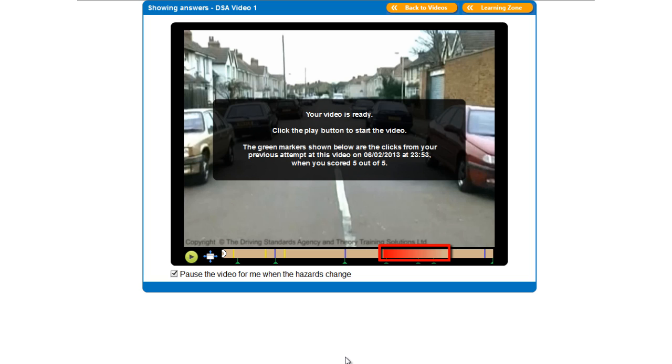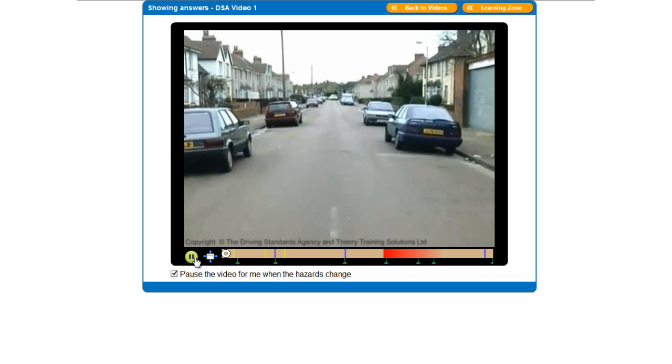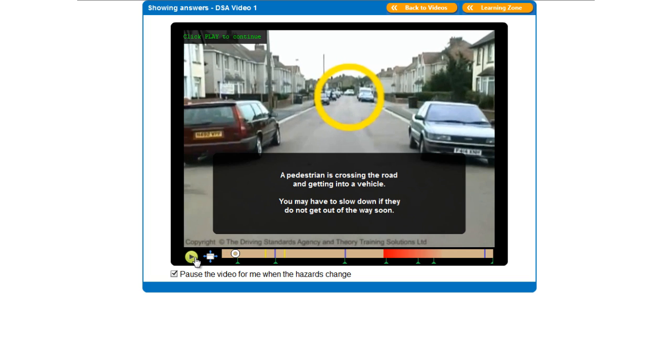The beginning of the red area indicates a score of 5, and as it fades into pink it indicates a score of 1. So we can see that the earlier we click when the hazard starts to develop, the more points we're going to score. So let's click the play button. Okay, so the man crossing the road towards his van was a potential hazard which didn't develop, hence the yellow circle. All yellow circles are hazards which didn't develop. All blue squares are things we should be keeping an eye on.